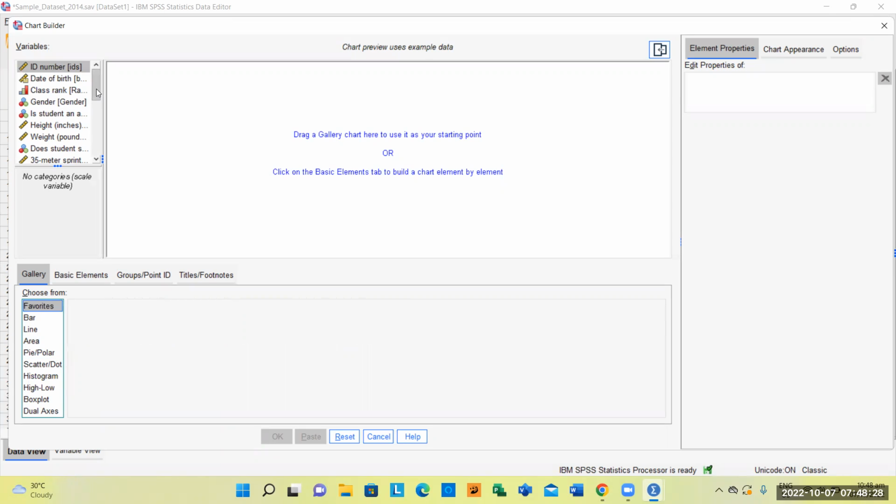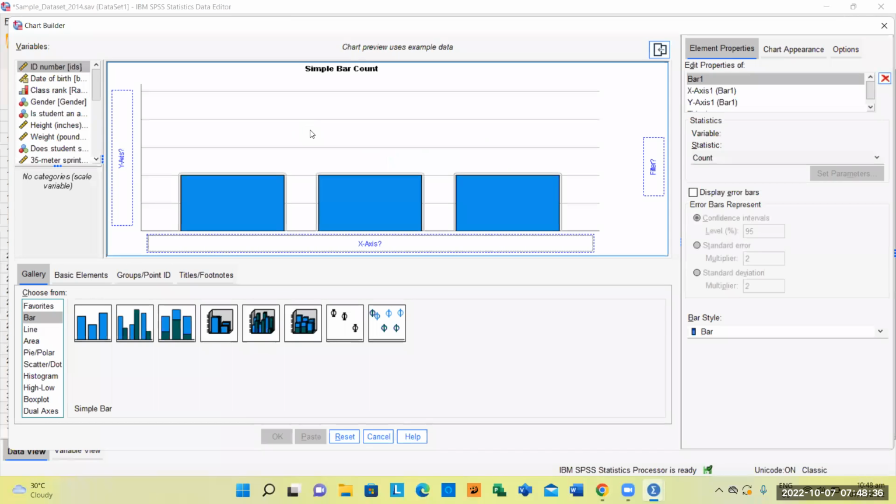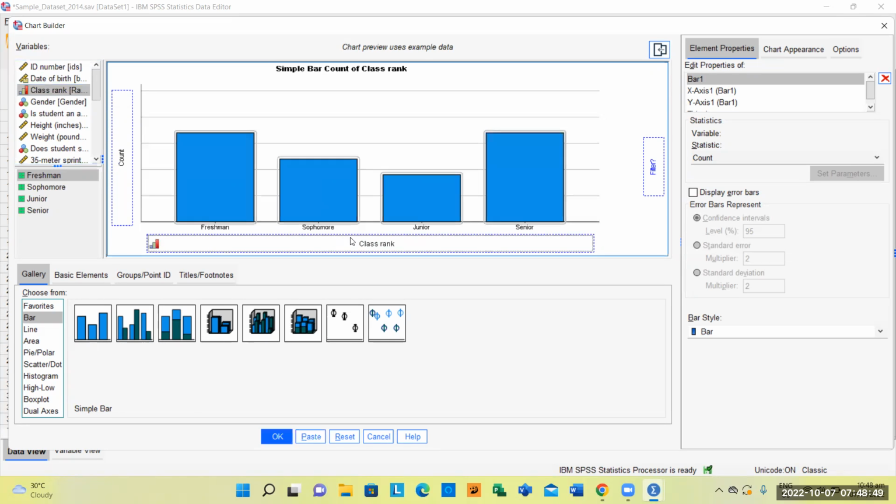If we would like to inspect a graph looking at, for instance, a bar chart, we can drag the bar chart here, and in this case, we have the option to insert the specific variable of interest. Let's look at class rank. So we can drag class rank to the x-axis, and in this case, we can see we have the counts of each of the categories as we previously obtained.